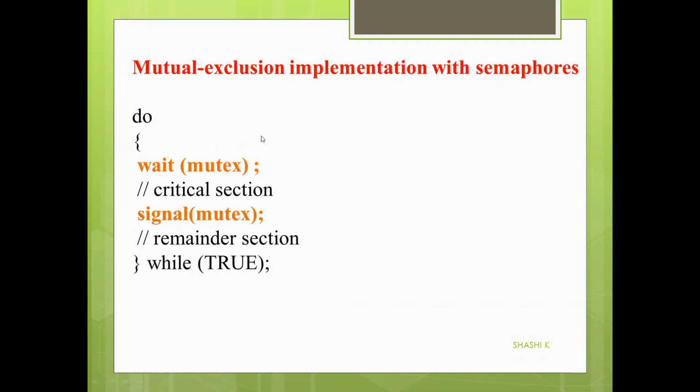Let's say the next process P1 comes. P1 will try to execute the wait operation. But what is there in the code for wait? It checks whether the value of the mutex semaphore is equal to 0. Yes, since P0 is already in the critical section, the value of mutex has been made 0 by P0. So P1 will not be able to enter the critical section. It will keep executing in that infinite while loop. So while P0 is executing in the critical section, other processes will never be able to enter the critical section. So this solution using semaphores ensures mutual exclusion.